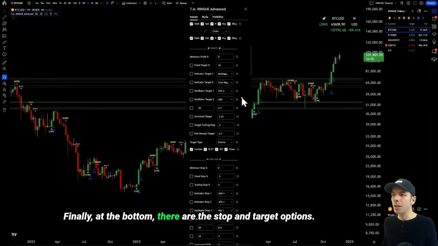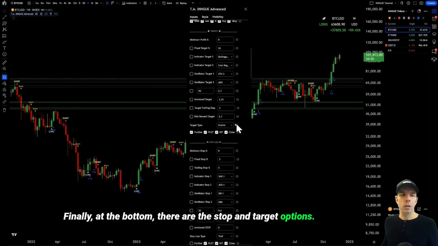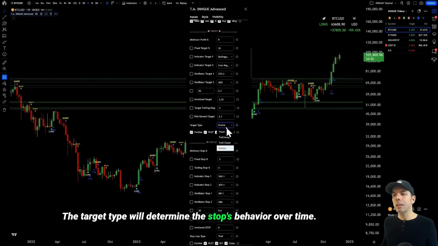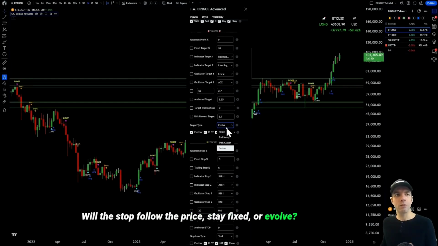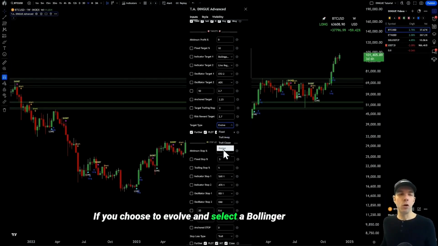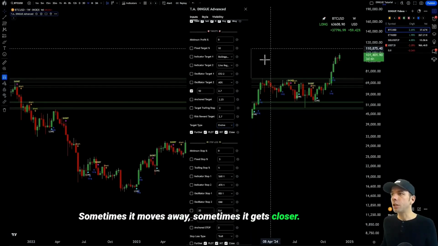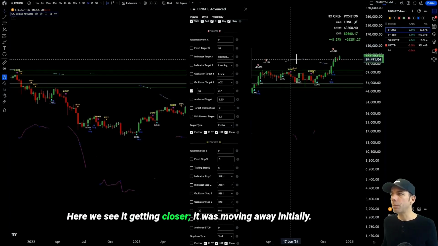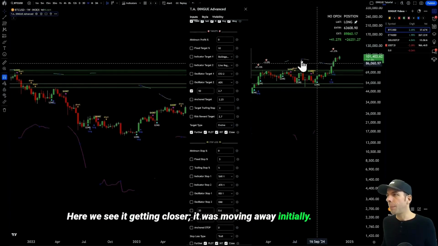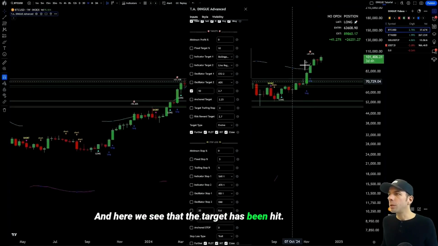Finally, at the bottom, there are the stop and target options. The target type will determine the stop's behavior over time. Will the stop follow the price, stay fixed, or evolve? If you choose to evolve and select a Bollinger Band, you'll see that the target itself will change. Sometimes it moves away, sometimes it gets closer. Here we see it getting closer. It was moving away initially. And here we see that the target has been hit.